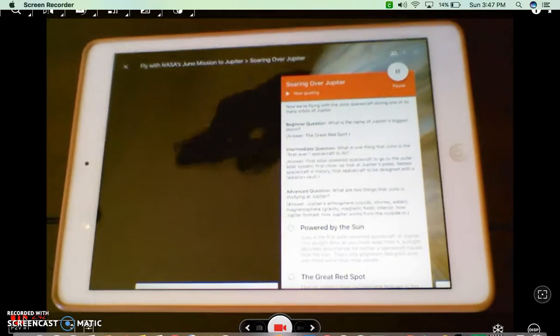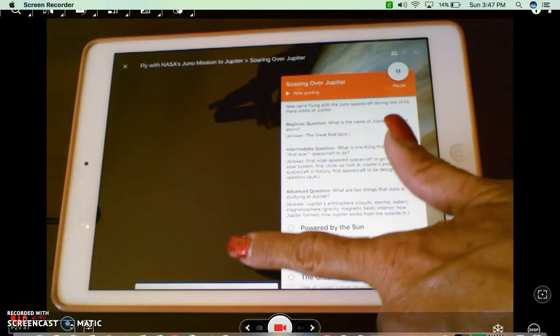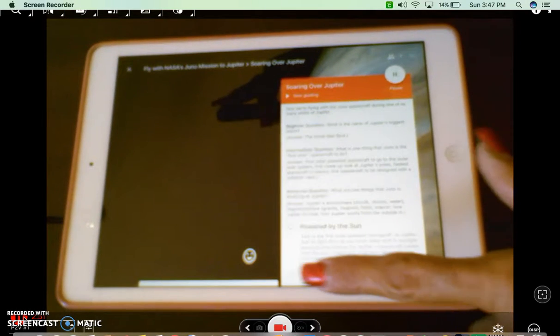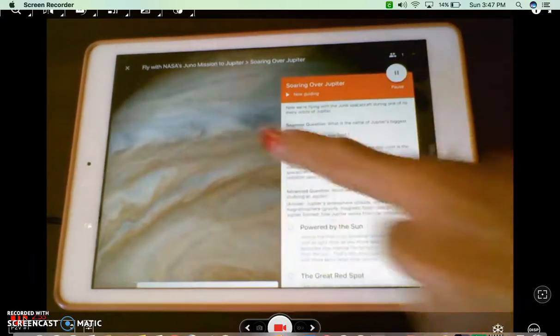The other neat thing is no matter where I'm looking, it's going to show up on the teacher app. See this little star, this little smiley face? Well, this is where your students are at. And you can scroll around and see what your students are looking at.